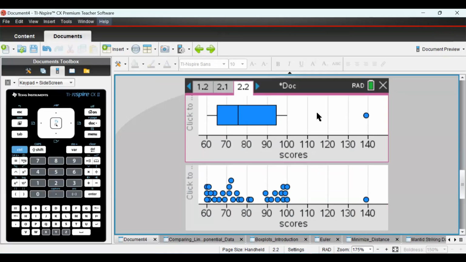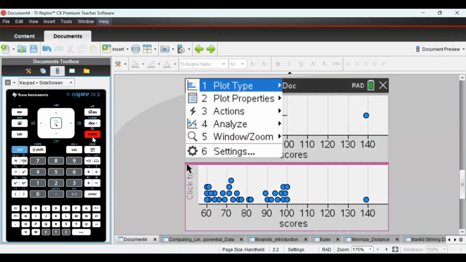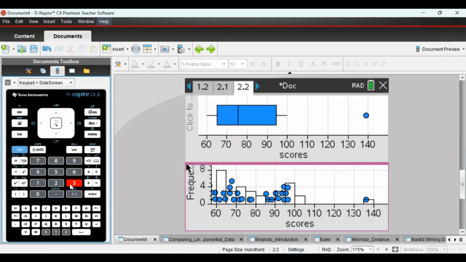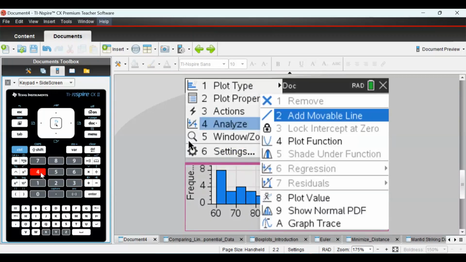Any questions there? Thoughts, comments? We could also, if we choose, convert one of them to a histogram, and then you could let kids think about what kind of information one plot gives that the other does not, and vice versa. So it's really, really nice to be able to compare these plots. And again, I love being able to put the location of the mean on there using plot value. So again, that was menu, analyze, plot value.